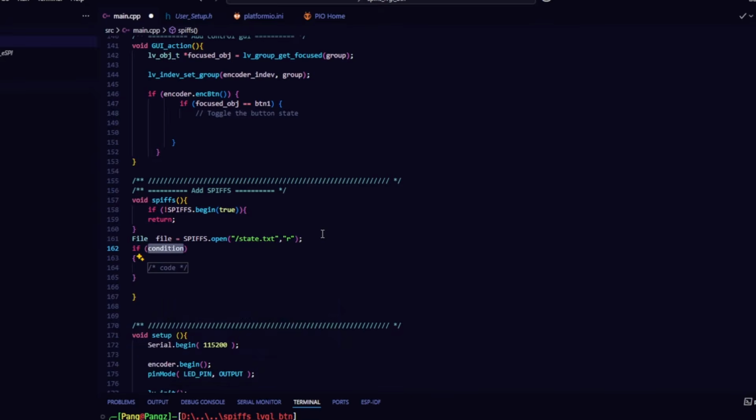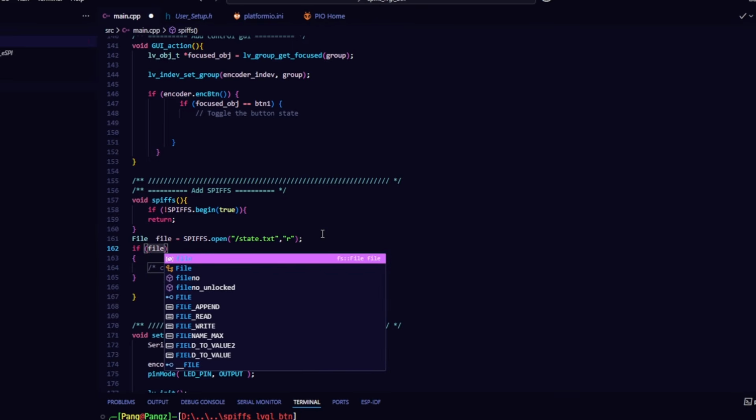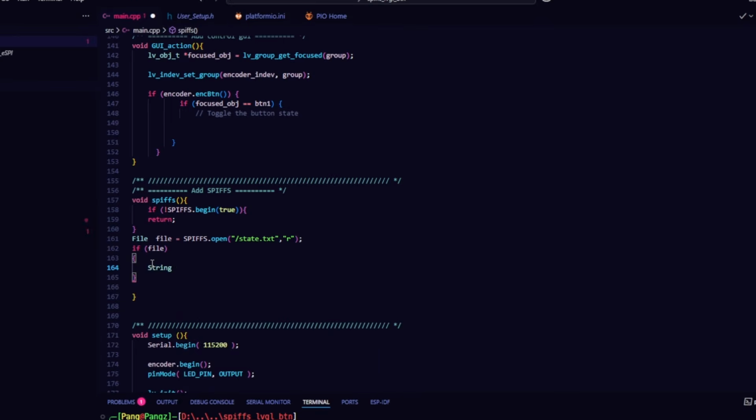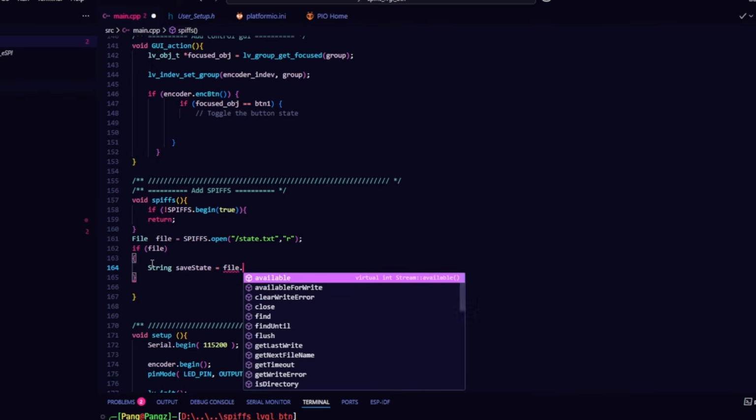I create an if statement. If the file is successfully opened, it will read the string stored in the file system. I create a string variable named SaveState and use the file.readString function to read the stored string.